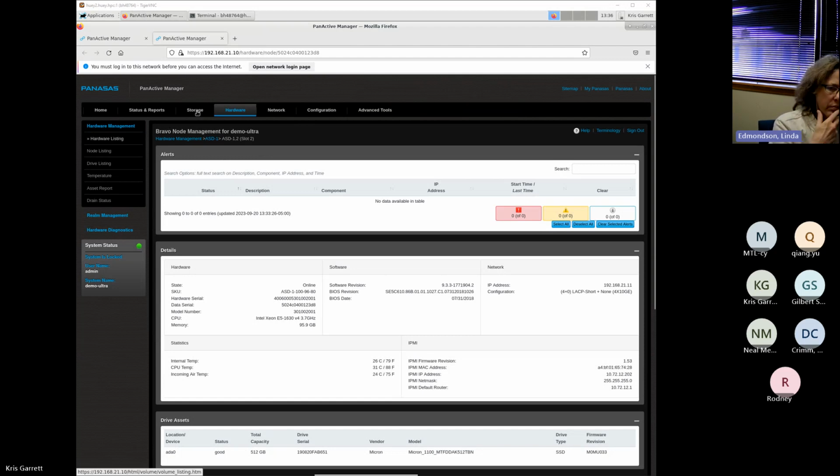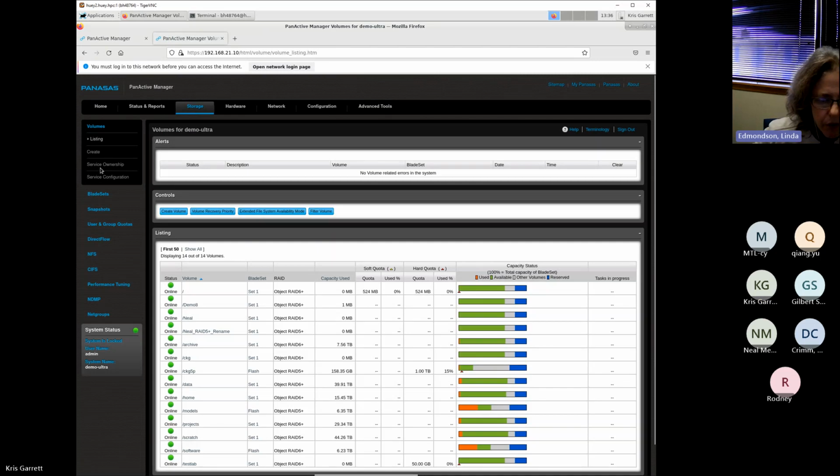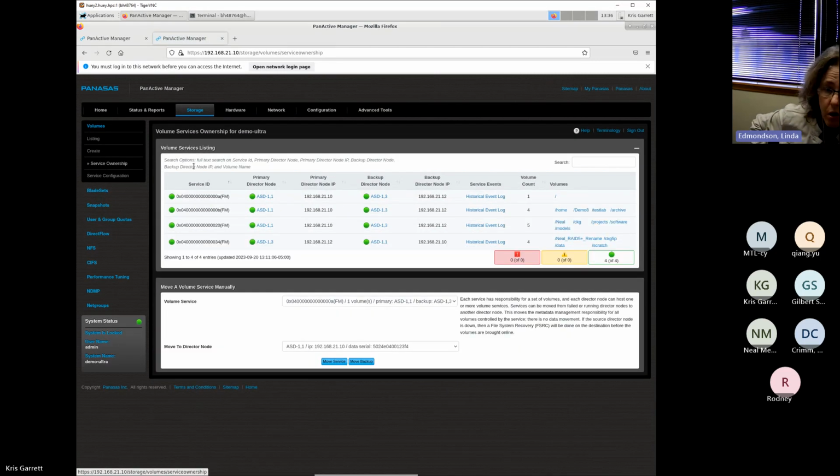So it starts the proper services, but the president allows it to start the particular volume services. All right, we can balance those first. So you can see, how many primary volume services does this ASD12 have? None. Exactly. So ASD11 has 3 and ASD13 has 1. So we really want to give it one of the ones that is on 1.1.